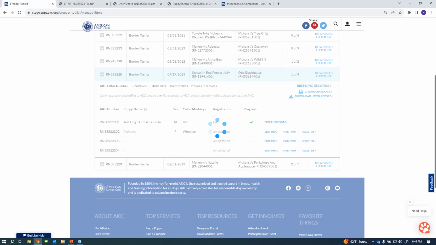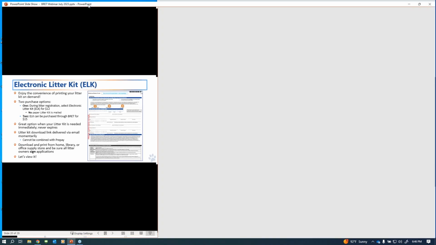And likewise, if we just wanted to print a PDF because puppy number O2, we needed to reprint that for the owner for whatever reason, we can click on Print PDF, and that application should download sooner rather than later, hopefully, and we can then provide that and be sure once again that we are signing it. All right, well, we're going to let that percolate for a moment.